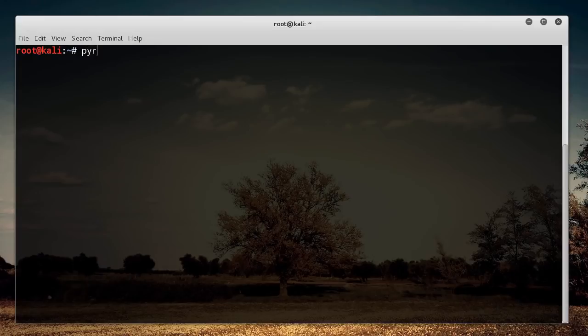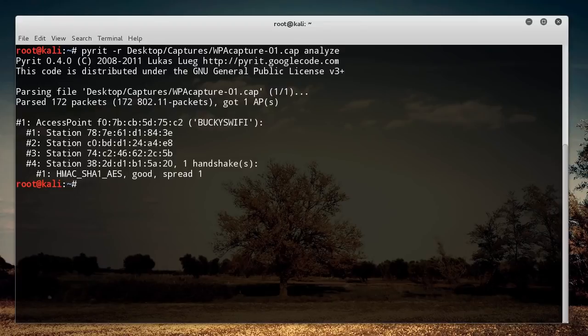So anyways, Pyrit -r, and mine was in desktop captures, WPA capture 01.cap, and then you write analyze. Boom, roasted. So got your capture file, and remember, these capture files need to have a valid handshake in them. And if you guys don't know what I'm talking about, watch my tutorial like 2 videos ago. And once you analyze it, it's going to say we indeed did get a valid handshake.